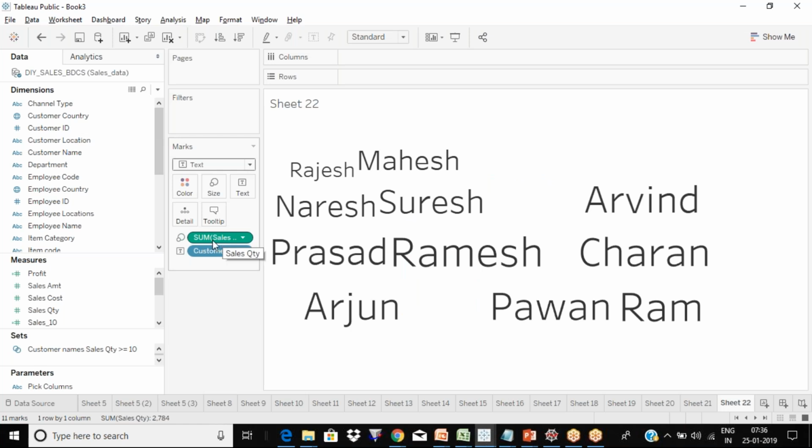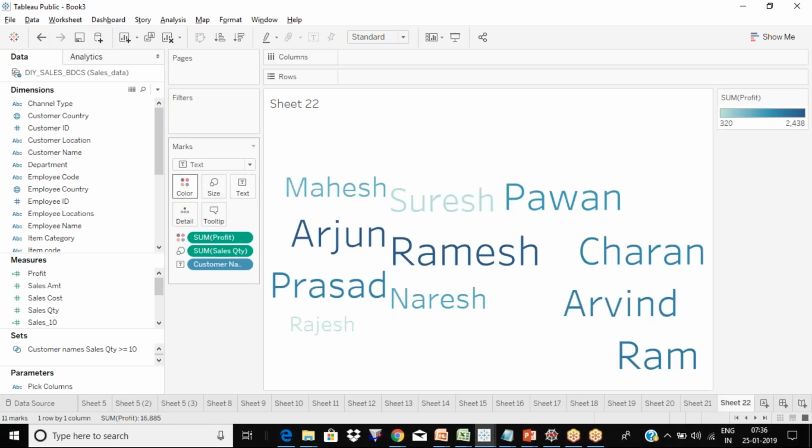Now, let me go and say the profit. Now, I want to have a different view. Profit, I'm dragging it onto the colors. Now, this gives a different picture. What picture does this give? Higher profit, more the color. Darker. Correct. So there are two things running on. One is size, other is color.